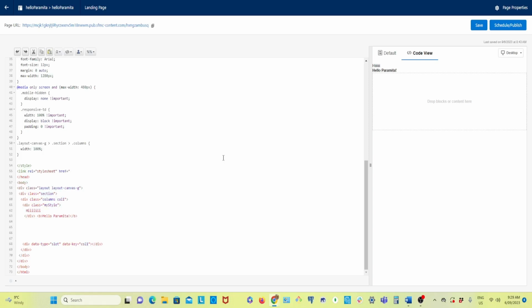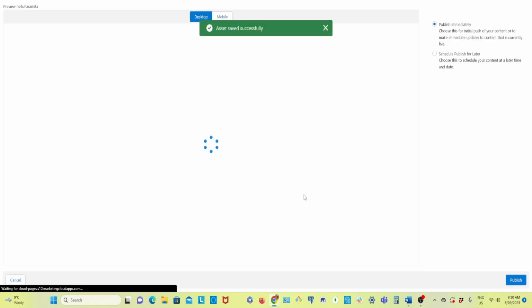So here I'm going to put the link which I got from style.css in the code resource. So that style link, I'm going to put it here. And the class, I remember it was all small letters, my style. Okay, so now I will save. I'll publish.